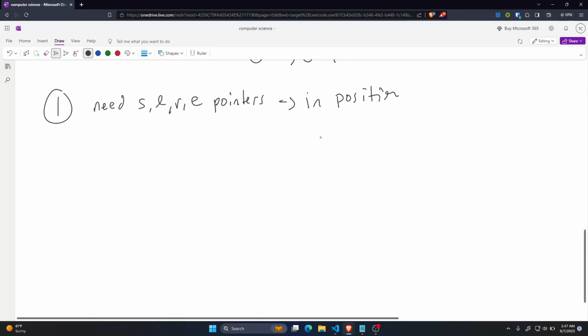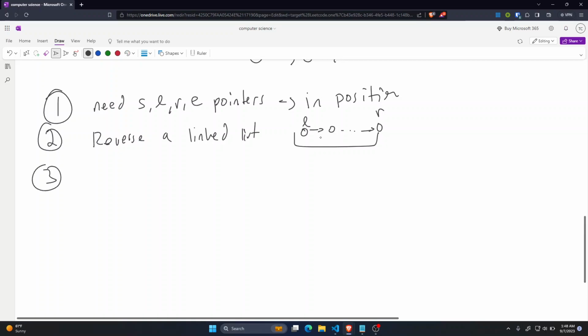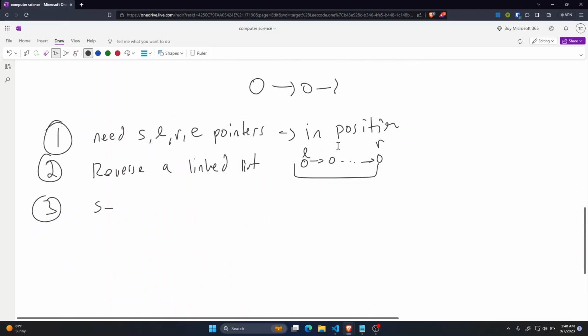And that's another step in the algorithm: you need to reverse a linked list. You can just imagine that the linked list that you're actually reversing is from L to R. You're reversing this linked list. So you need to reverse a linked list. And then the last step of the algorithm is just make the S to R, and L to E connections.